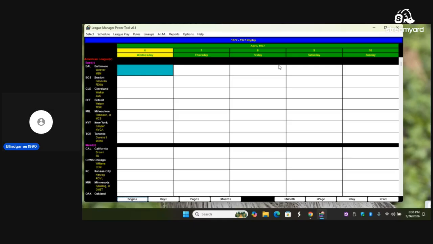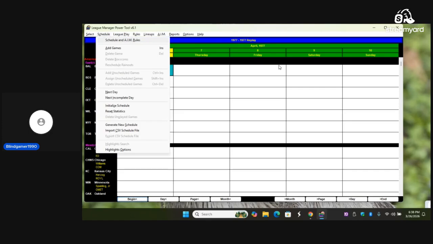So you need to make a schedule. Now I go to the control, I think control schedule and AIM. You schedule AIM rules. You can add games yourself, delete games, delete box scores, reschedule rainouts. This is not that hard to do. I always go down the list. If there's more than one rainout, I go down the list, one game at a time, one game at a time, one game at a time. But you could do it.